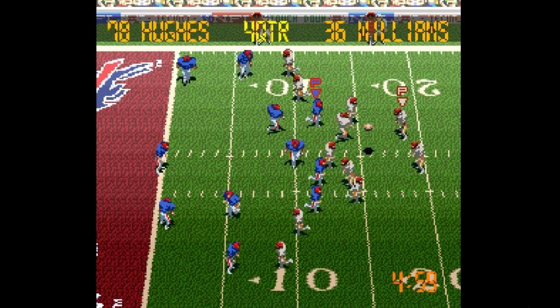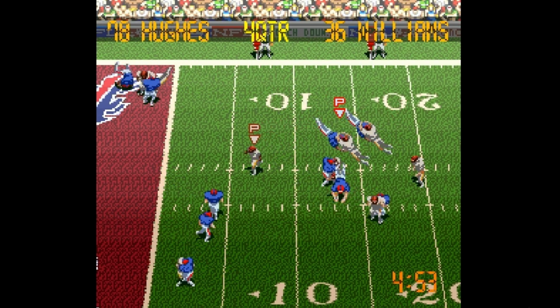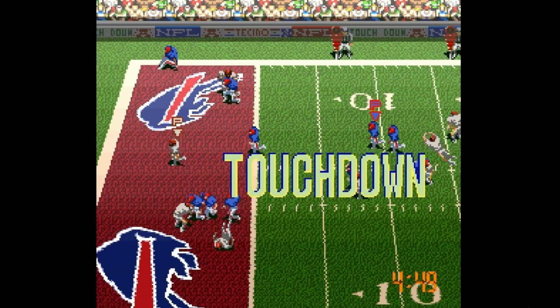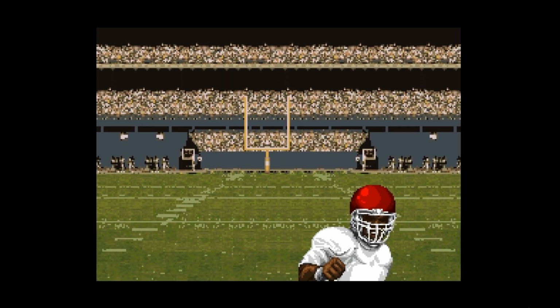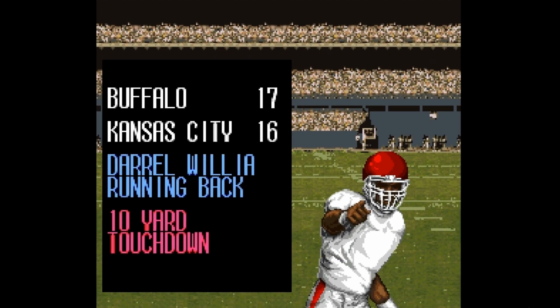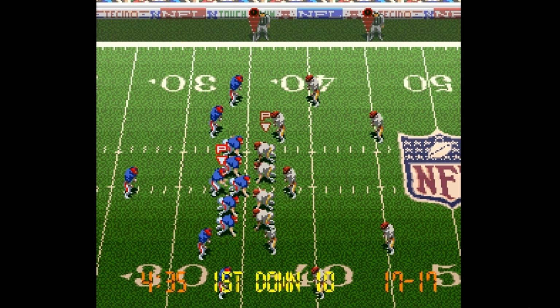It's 2nd and 3 from the 10. The direct snap goes to Darrell Williams, finds the hole in the zone, and gets in for the score. You can never count these Chiefs out of a game. They have stormed back to tie things up at 17. Can their defense keep it up?